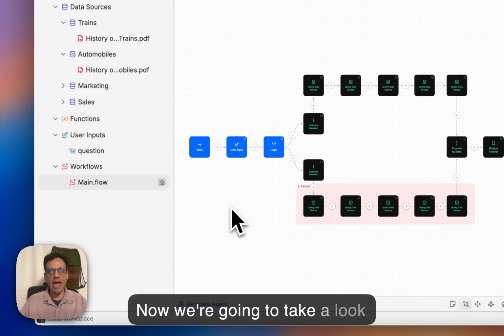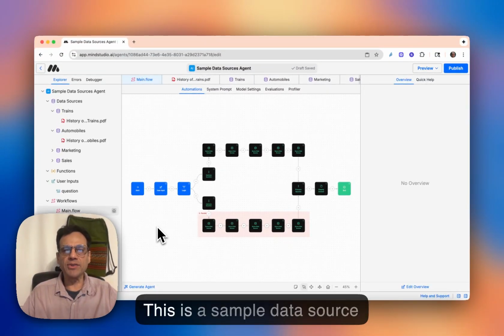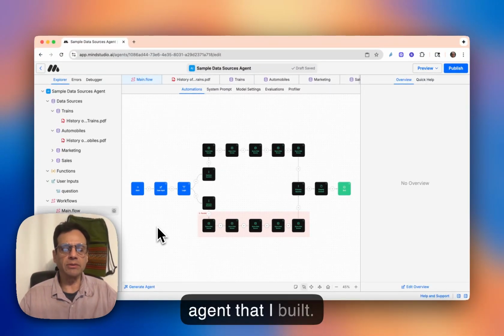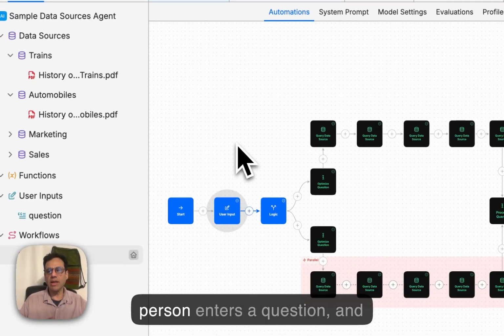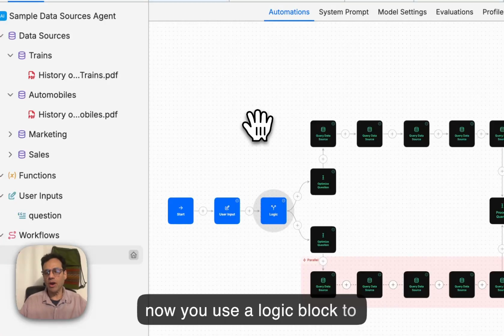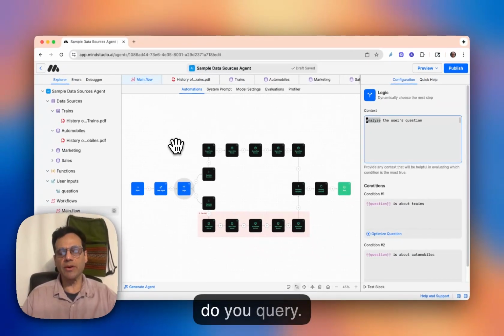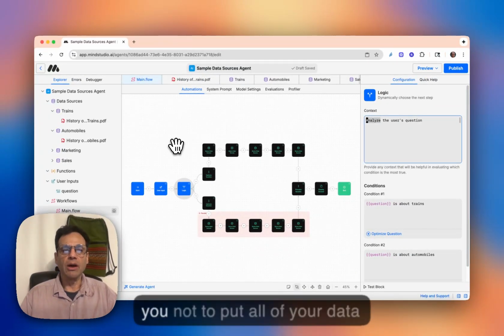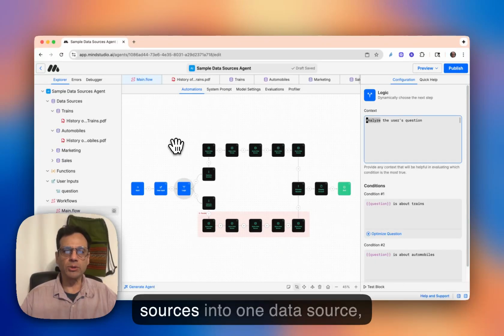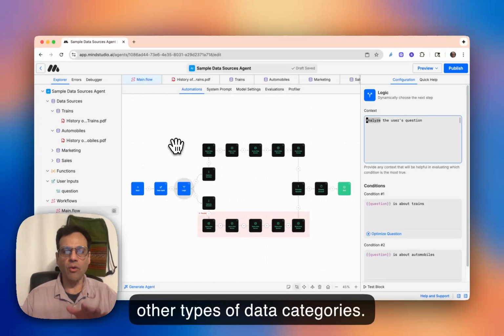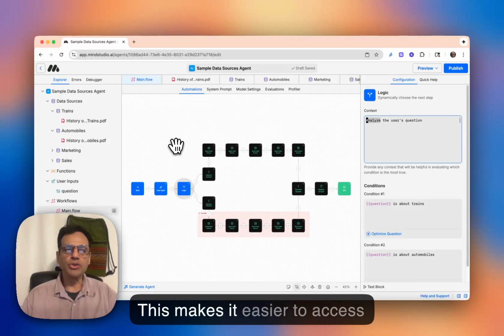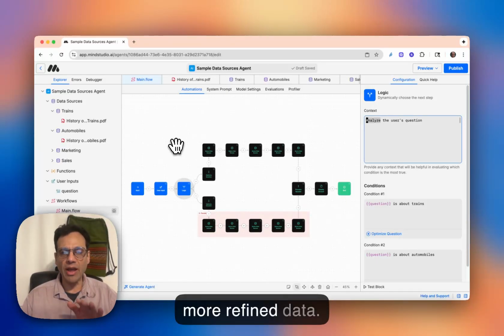So now we're going to take a look at the sample workflow. This is a sample data source agent that I built, and the way it works, very briefly, is a person enters a question, and now you use a logic block to understand which data source do you query. Remember how I mentioned to you not to put all of your data into one data source, partition them and separate them into either departments or other types of data categories. And this makes it easier to access more refined data.